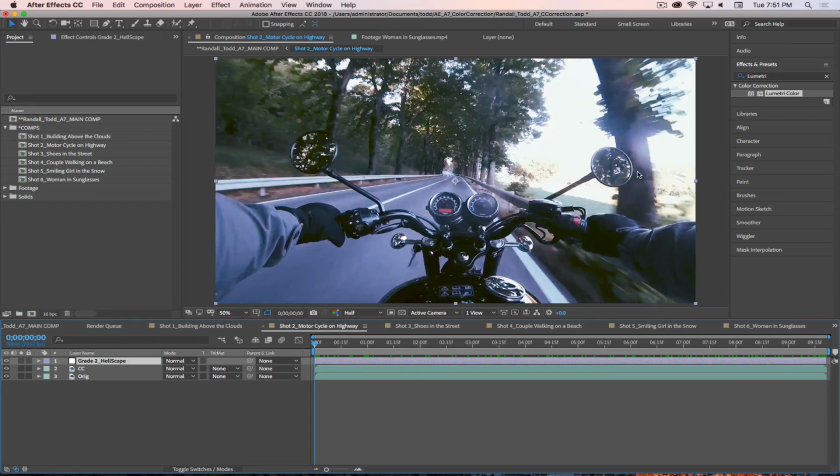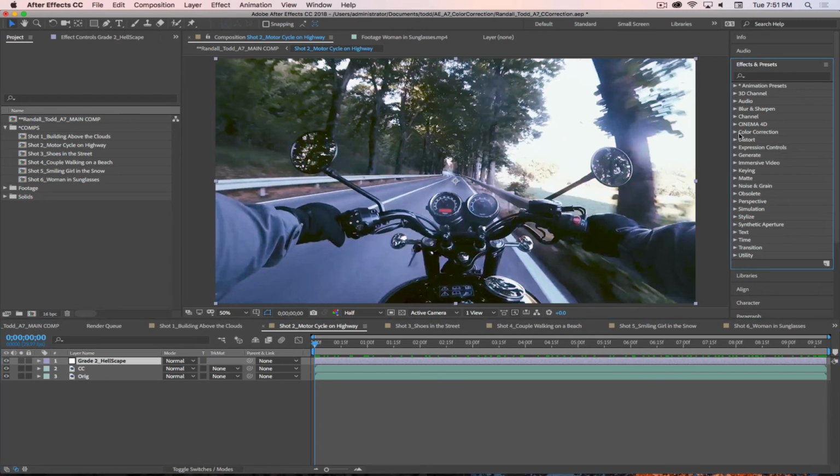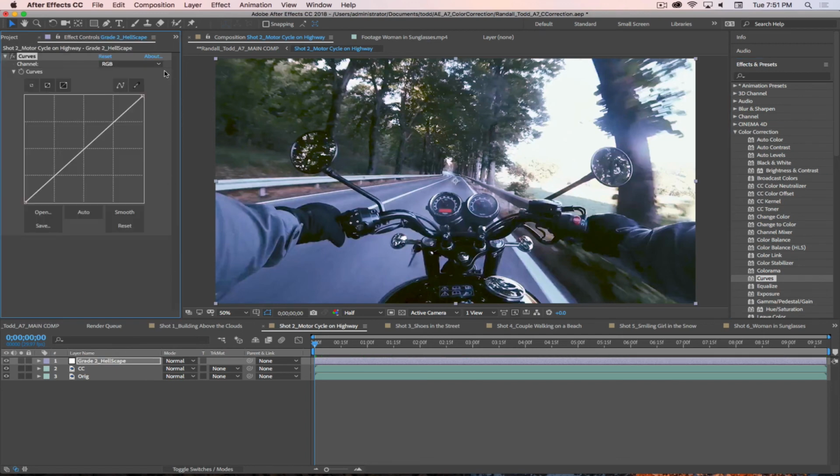So I'm going to go in and get my color correction wheels going over here. I'm going to start with curves and just see what I can do with curves here. So I'm going to add curves to my grade 2 Hellscape, and I'm going to start moving my highlights around and getting them to look more orange. I'm going to go to the red channel, push red into this, and pull blue out.